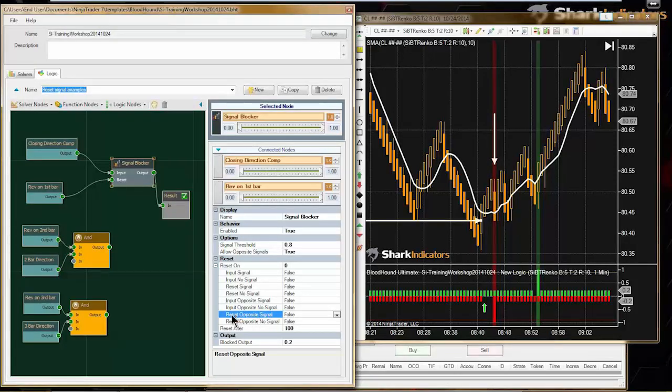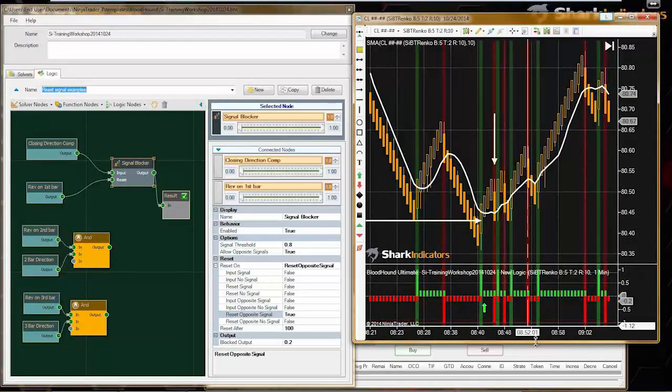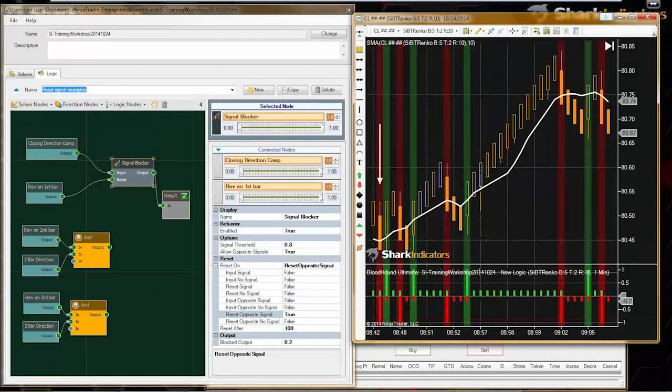So when the description name starts with the word reset, this one starts with reset and reset, these settings refer to that reset connection. And the labels that start with the word input refer to the input connector. So in this case, we want to reset on the opposite signal. So I'm going to set that to true. And there we go. Let me stretch this out.